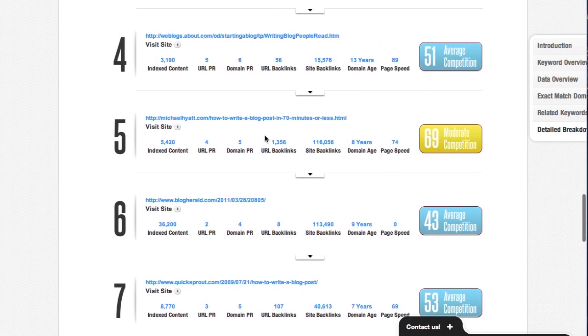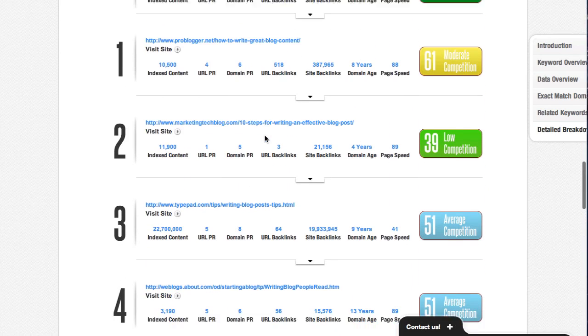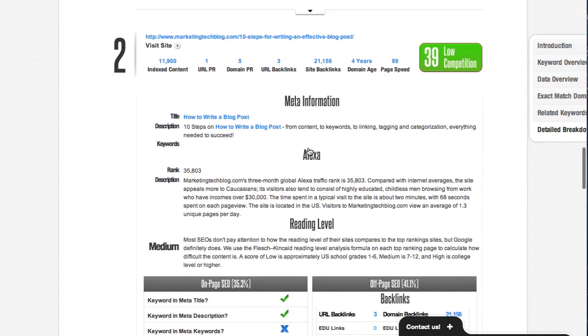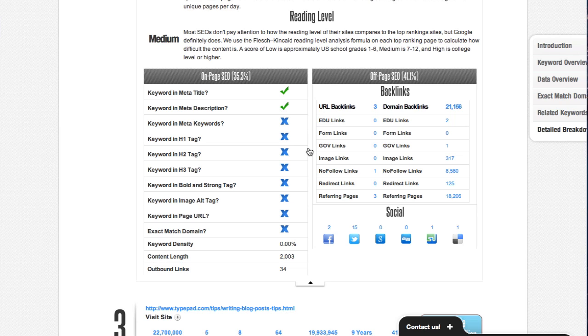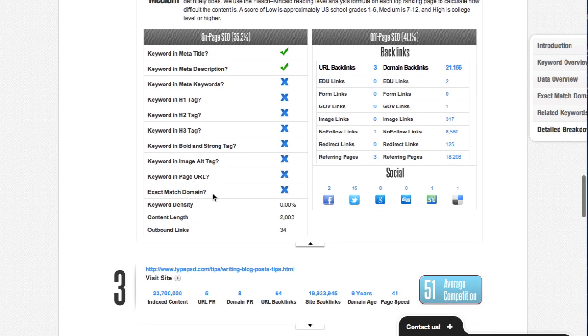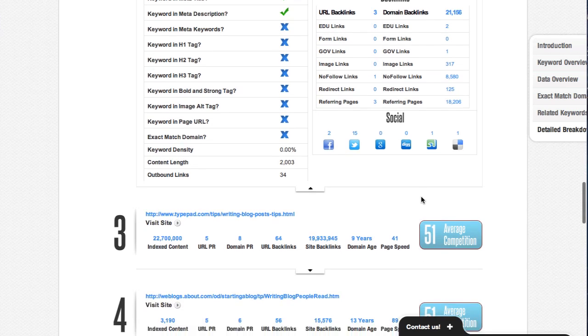If we look at some of the higher ones here, let's have a look. Well, the one in second place is on 39, which is low competition. So let's just see what that is. 2,000 word blog post, 34 outbound links, very poor on-site SEO, which is great. Off-site SEO, a little bit stronger here. It's got 3 backlinks to the URL. One of them's no follow, and the domain's got 21,000 backlinks. Of that, 8,000 are no follow. Here's social media signal, very, very low. We can blow that one out of the water.